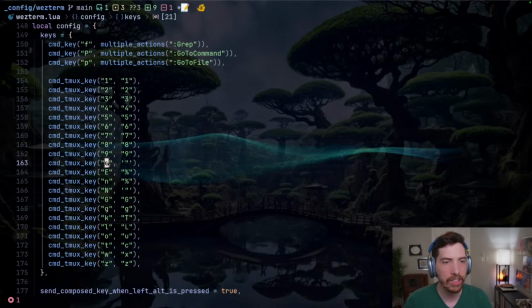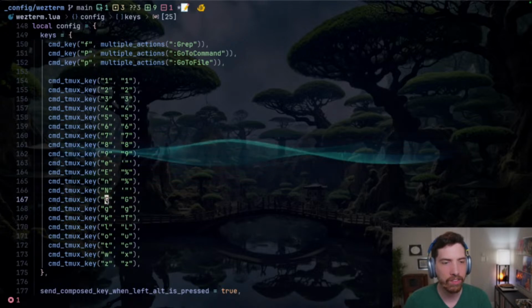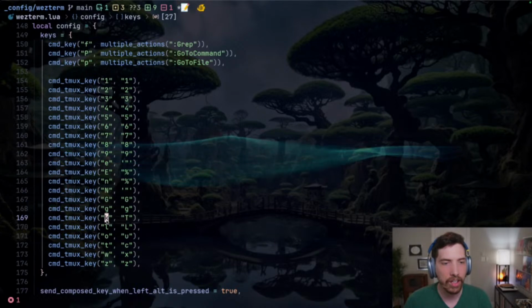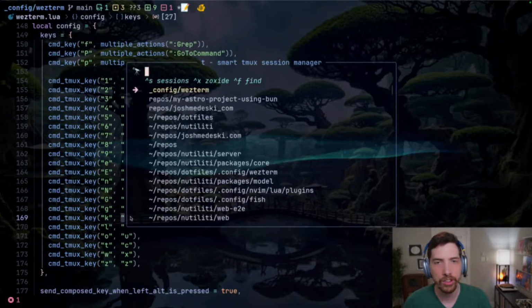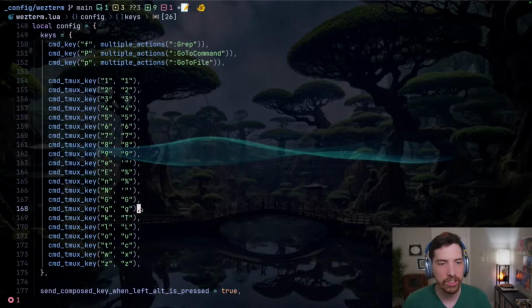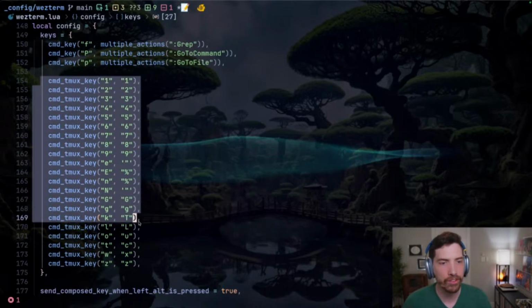If I do E, it does double quotes. If I do N, it does this. If I do G, it does G. If I do K, it does capital T, which is my Smart Session Manager. And so this was super simple to set up.